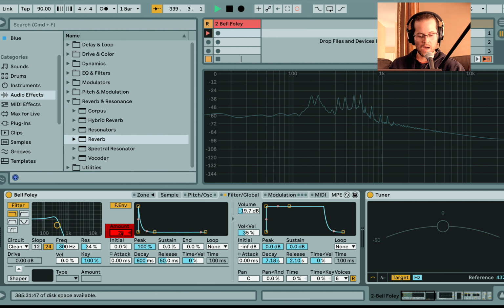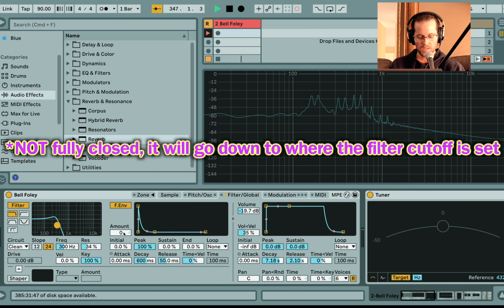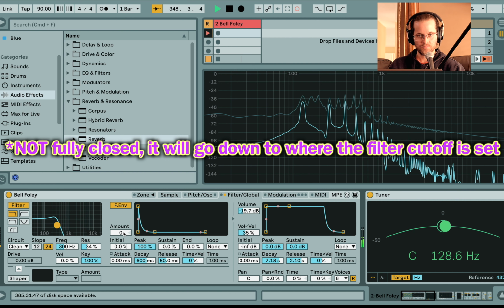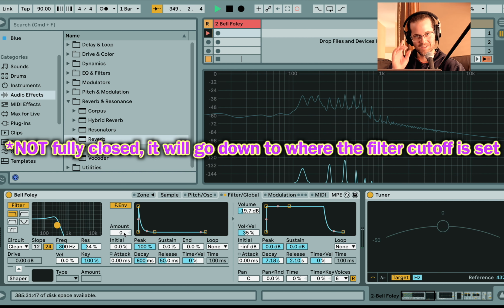And when we give it an amount, it's going to start all the way up and then swoop back down. So see how it's right here? We've got no attack, and then it swoops down. So it says over 600 milliseconds, it's going to go from fully open to fully closed based on the amount. So let's play some notes. Nothing, because we have to add an amount.